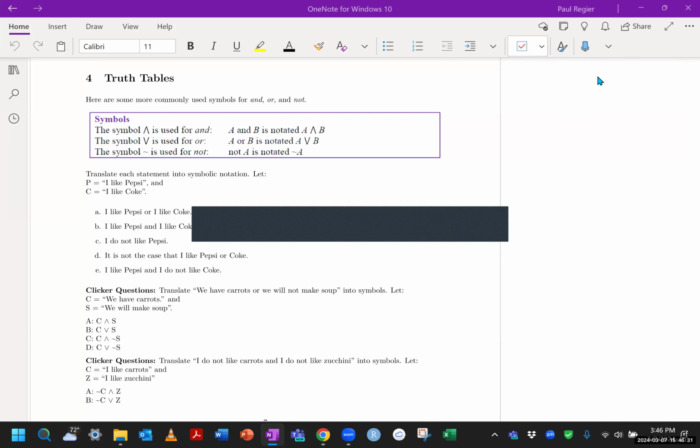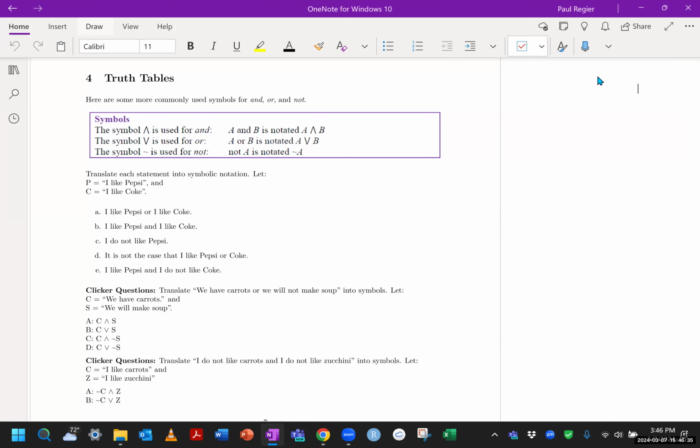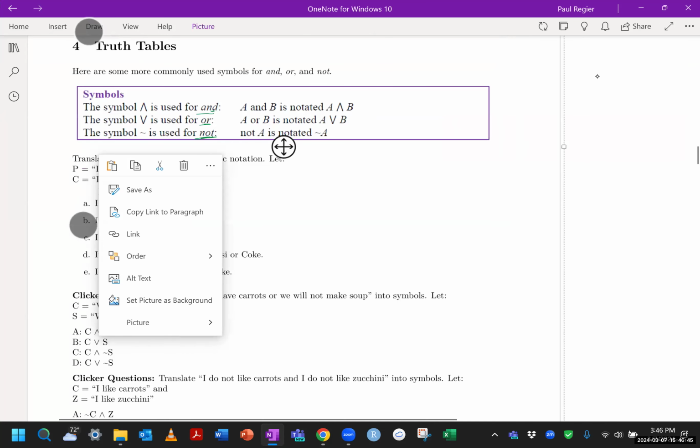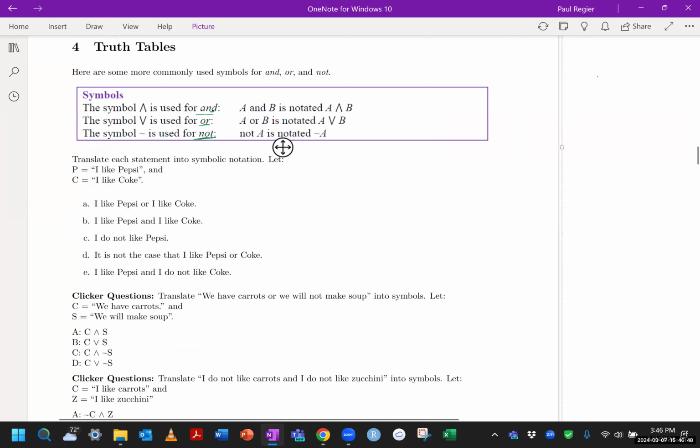All right, so in this video, we will cover truth tables. So let's talk about some new symbols that we will use for truth tables. We talked about and, or, and not in prior videos. In this video, we're going to use some symbols. This little upside down V, it's called a wedge. We'll use it to symbolize and. The V, we'll call it V, is symbolizing or, and this squiggly is what we're going to use for not.